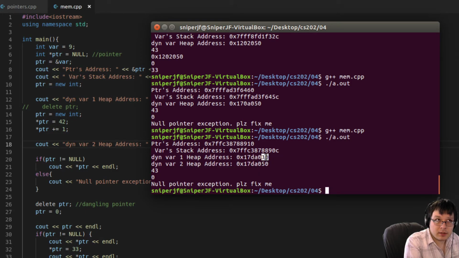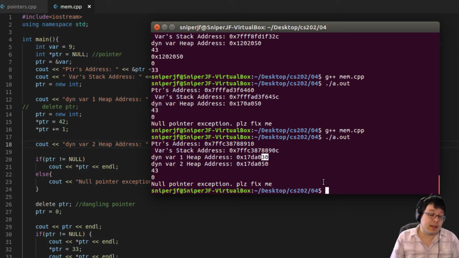They are 8 integers away, because that would be 32 bytes away. Bytes, not bits, but bytes. Okay, so there's stuff in between. We don't know what's there. It doesn't belong to us. It's in the heap. Probably another program did use that while we were allocating.